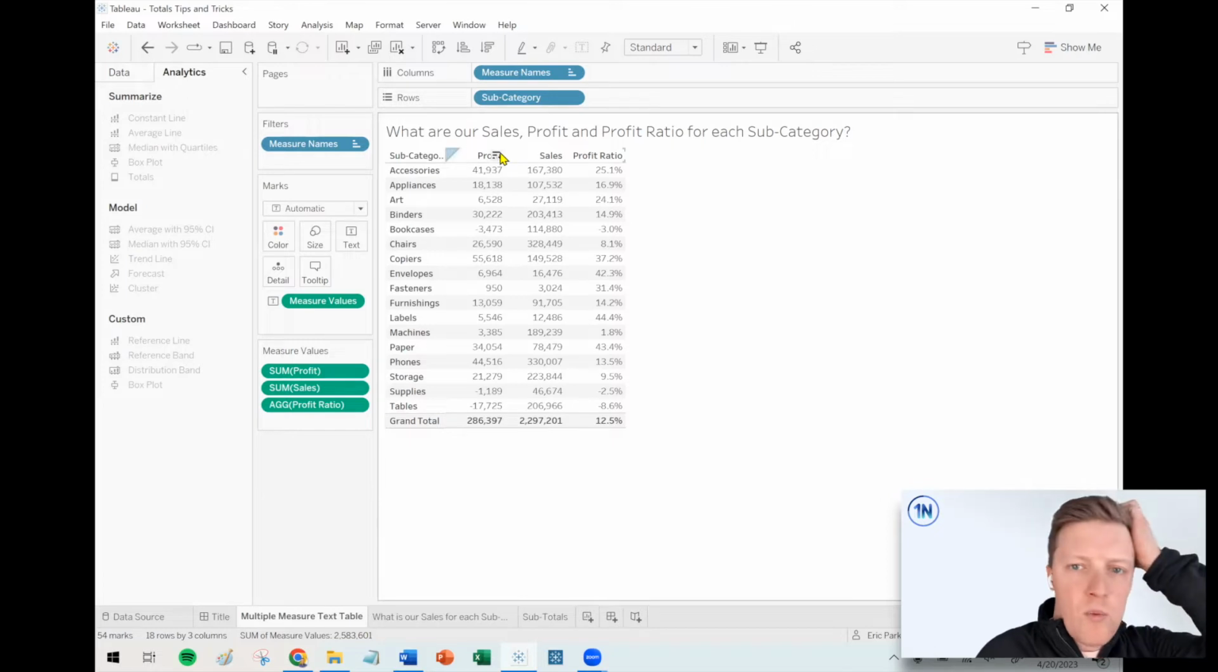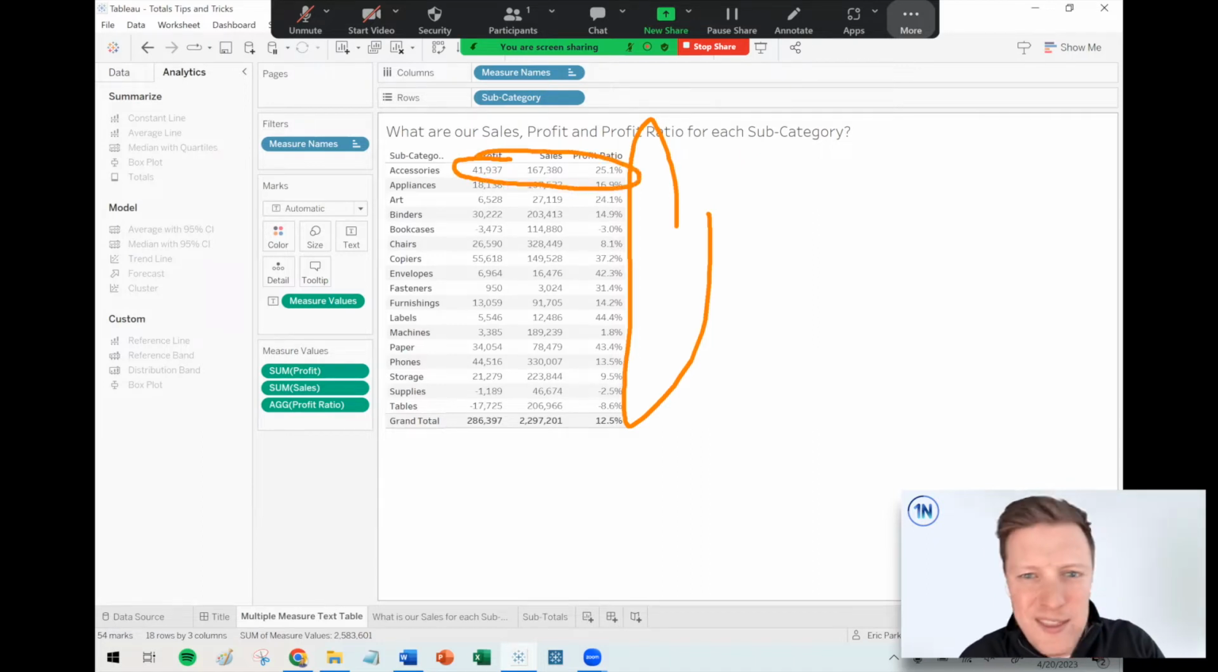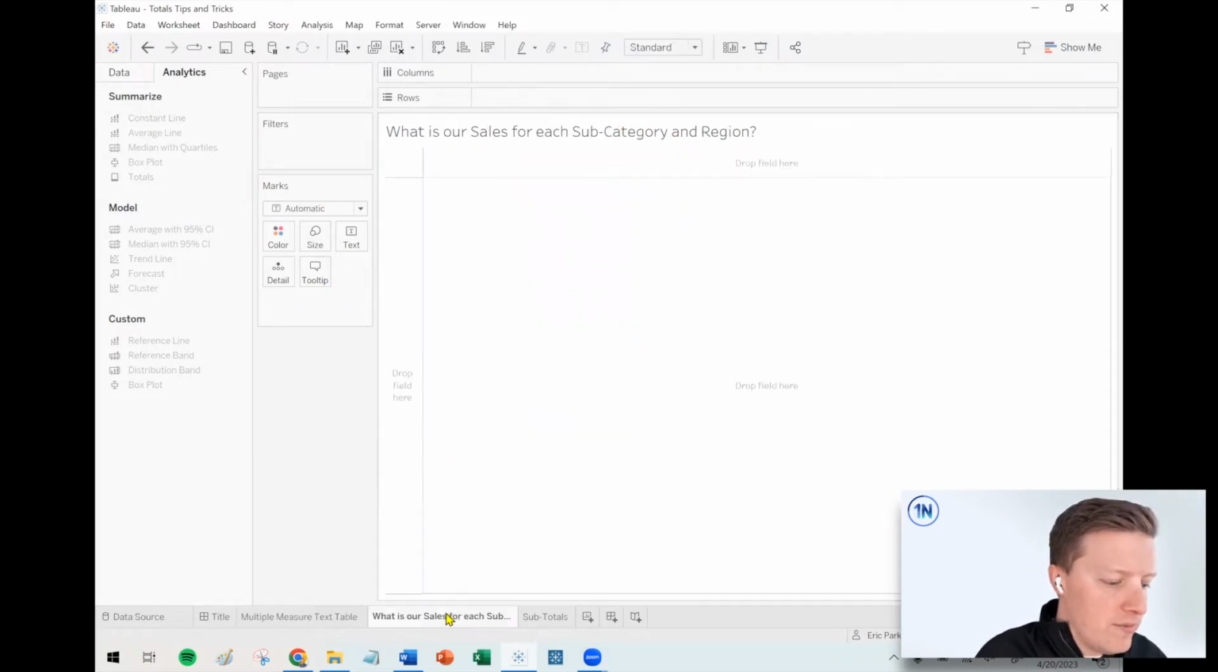So you might be wondering, well, why wasn't there an option to add a total over here? Well, Tableau doesn't really know what to do with these because they're different measures. So it doesn't know who should add them or average them or how that should work. So the only option available to us was just the column grand totals.